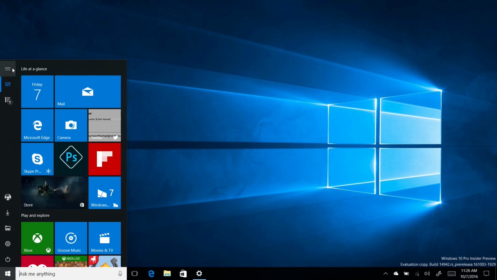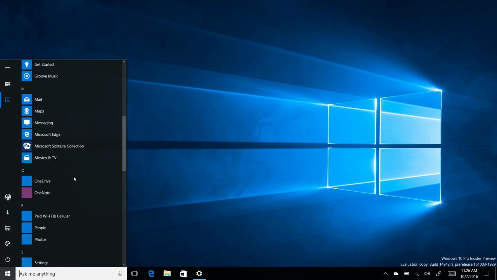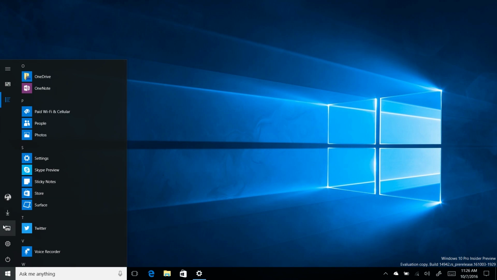You've still got your hamburger menu here, which gives you access to your all apps list if you need it, as well as your quick access icons down here. Of course, these are still customizable, so you can still have quick shortcuts to a number of different areas within the File Explorer, which is very nice.